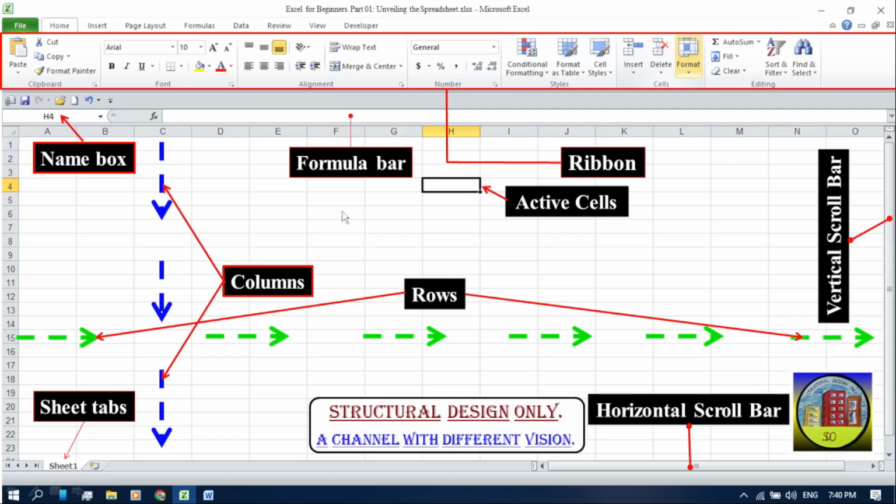Formula bar. Just above the A, B, C, D, you are watching a white box. This box is known as the formula bar. The formula bar in Excel is like a tiny calculator window. It shows the formula you've entered into the selected cell, or the cell's current value.